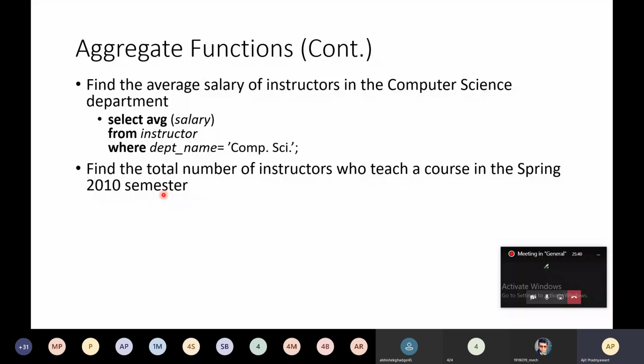Read the statement again. Find the total number of instructors. What do you have to calculate? You have to find the total number of instructors, that is, you have to count the total instructors. The condition is: who teaches a course in the spring 2010 semester. From this semester, spring 2010, how many teachers are teaching courses?